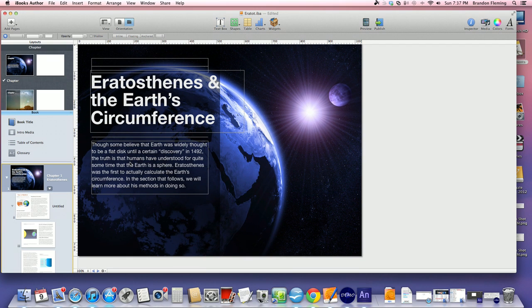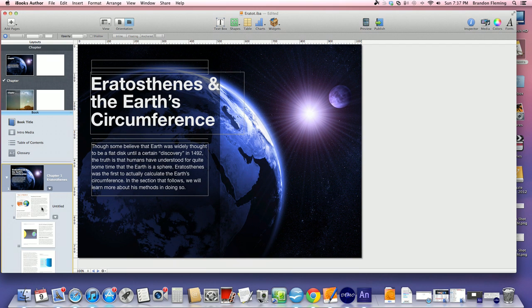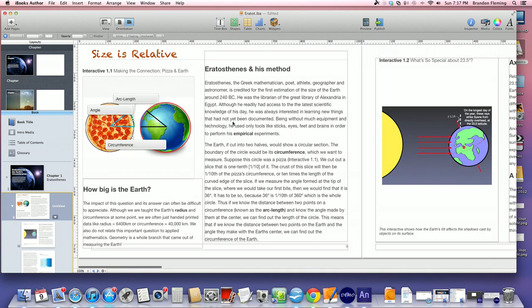You can also have related terms associated with each word. The first page of this is just an introduction to the topic, and as you can see, this is the general layout of the iBook in its edited format. You can highlight text and you can edit and insert text as you see fit.